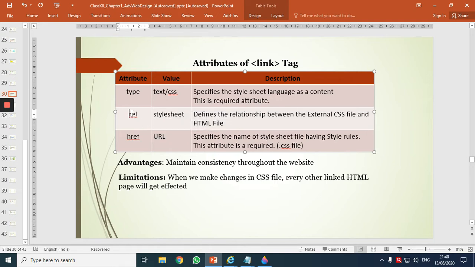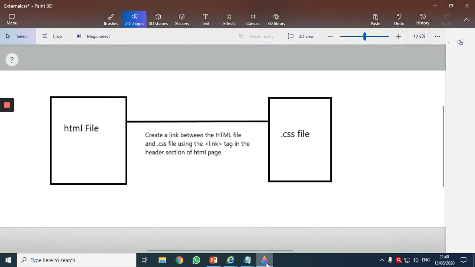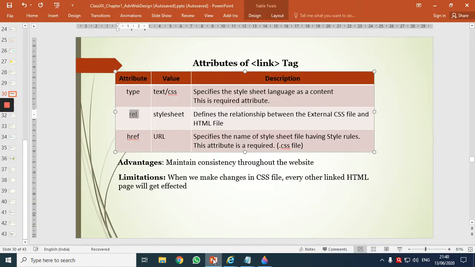And the last one is relationship. REL stands for relationship. So if I have an HTML file and a CSS file, and I'm applying this CSS to this HTML file, what kind of relationship is being created? We are creating style sheets, correct? Using this external file, we are creating style sheets. So the relationship between the HTML file and the CSS file is style sheet. So the value for the REL attribute is style sheet, correct?